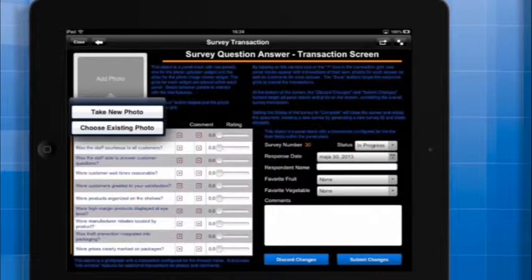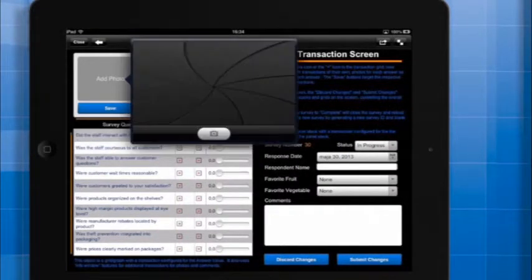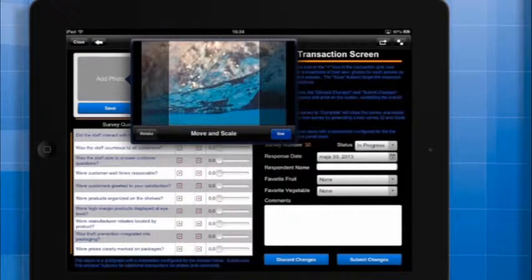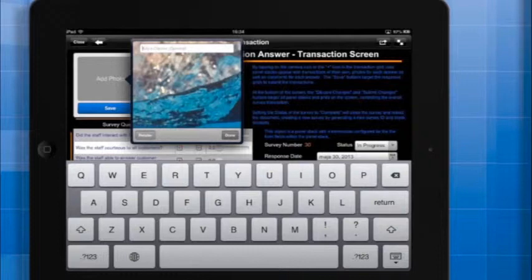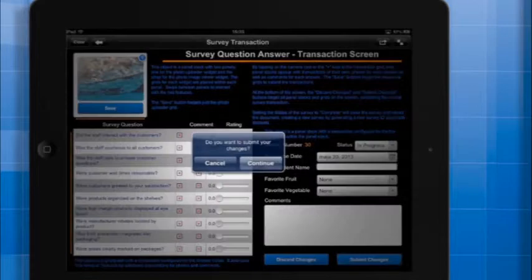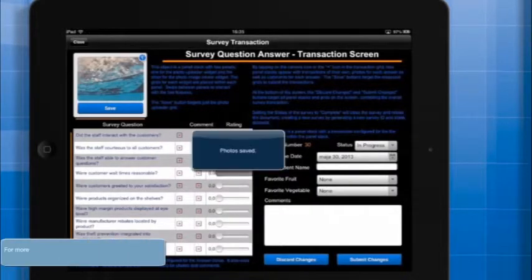Tap on Add Photo, take new photo, and click on Use. We can also enter an optional comment. Let's enter water wall pattern. Tap save and continue. The photo that we have taken is saved.